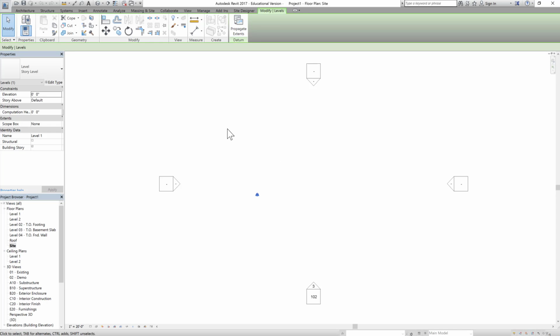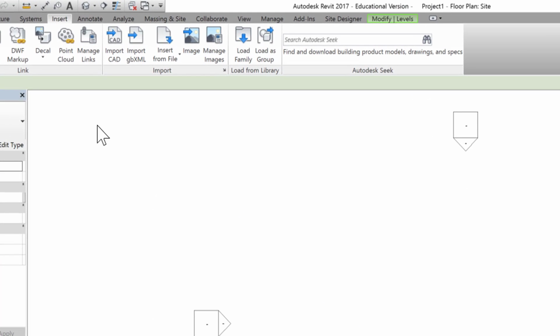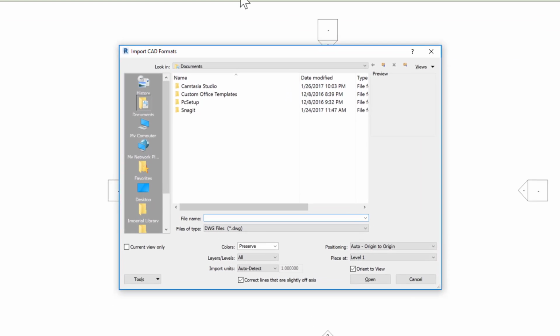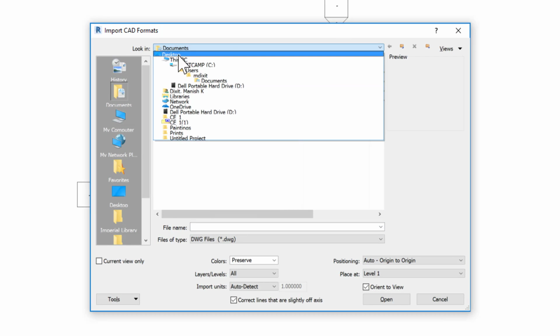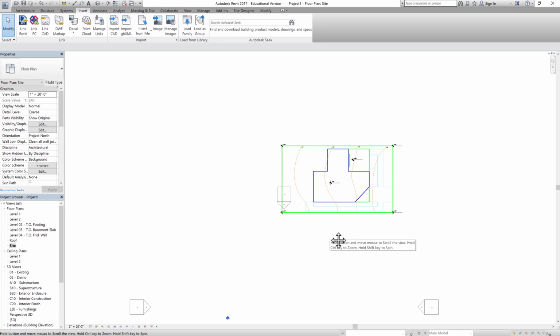The first thing we want to do is import the CAD file that I showed you earlier. To import CAD, we'll go to the Insert tab in the ribbon and click on Import CAD. We'll navigate to the folder, and I'm using this sidewalk file. Make sure the positioning is origin to origin and click open. What this does is bring the site plan into Revit.